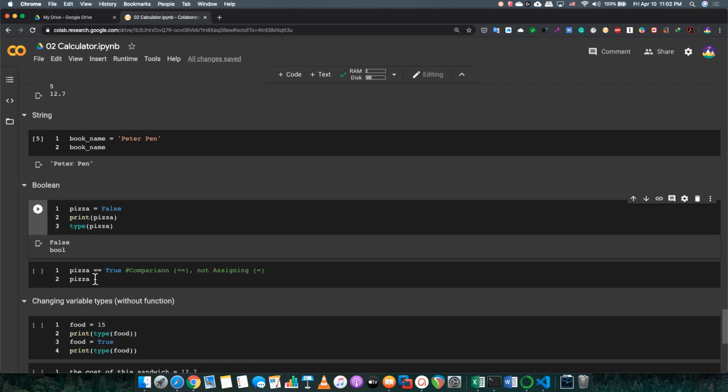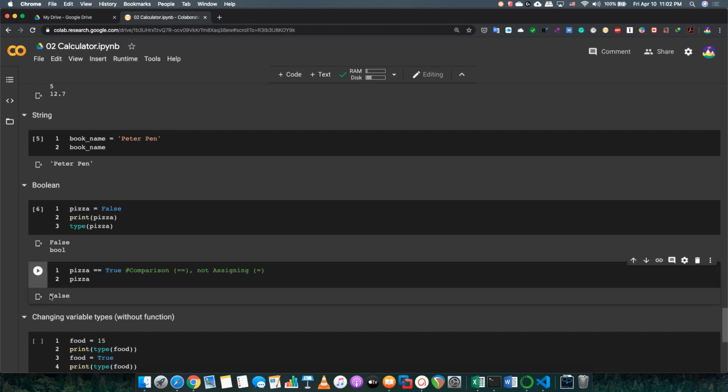Before we move on, I just want to clarify the difference between comparison and assigning. When you compare something, also known as comparison, you put two equal signs. But when you're assigning something, you use only one equal sign. As an example, pizza, which is still false, is compared to true. It is still false because the first line didn't change its value.